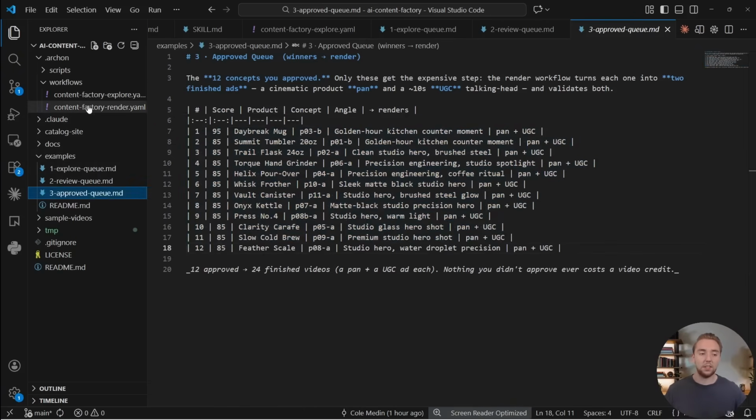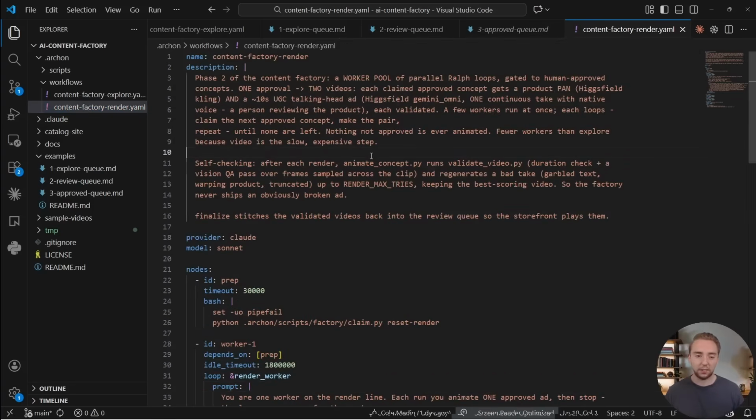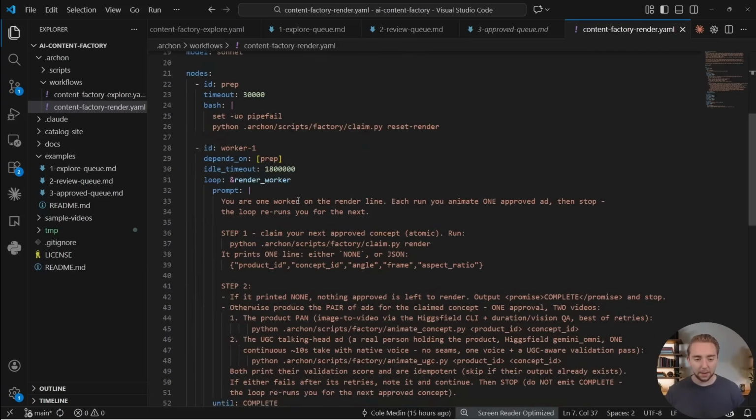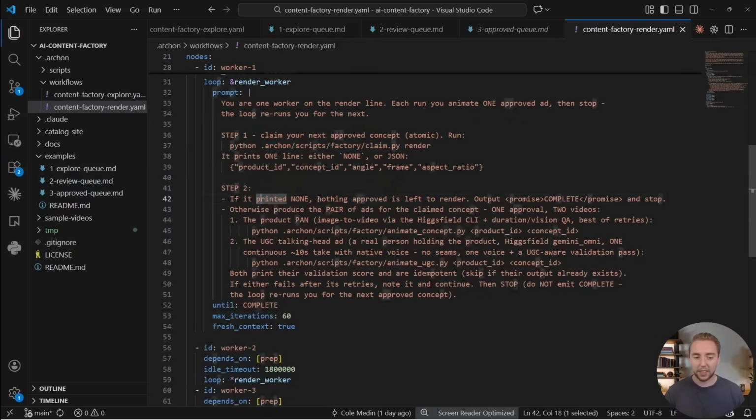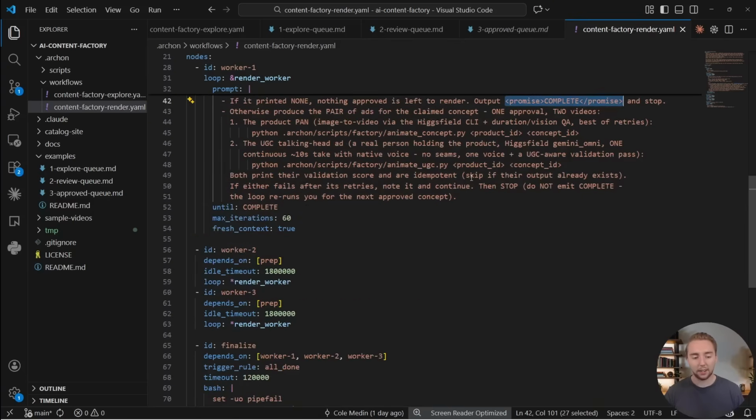And so then that brings us into the content factory render, the second workflow that again is just a Ralph loop. And this time we have a prompt here: you're the one worker on the render line. Each run you animate one approved ad, then stop, right? The Ralph loop continues with the next video in the next agent. So you claim your next approved concept. I just have a couple of Python scripts here to grab from these markdown documents. Then same kind of thing, if it printed none, then there's nothing left to render, so just output the promise to end the Ralph loop.